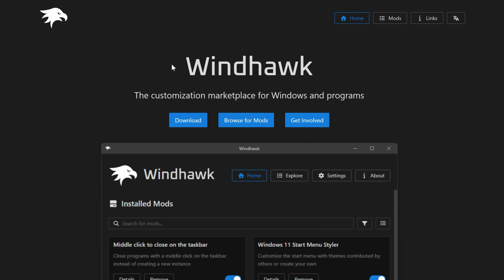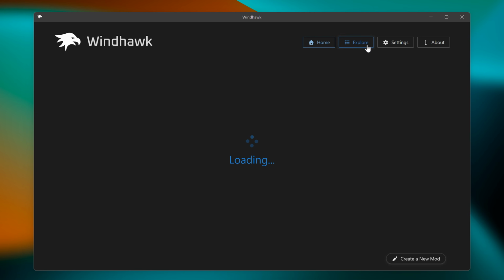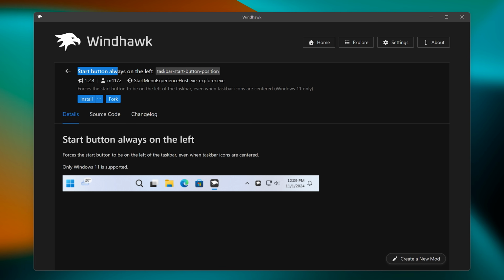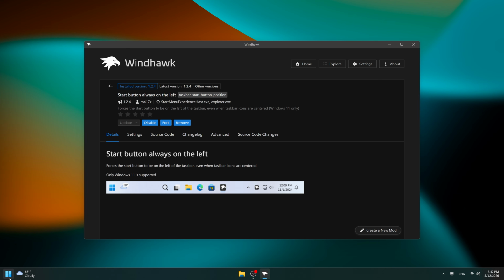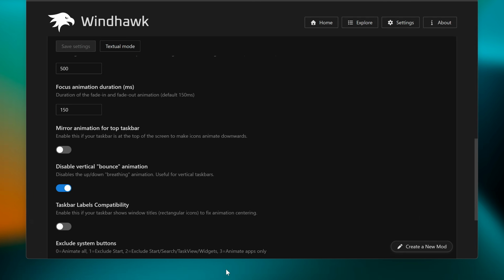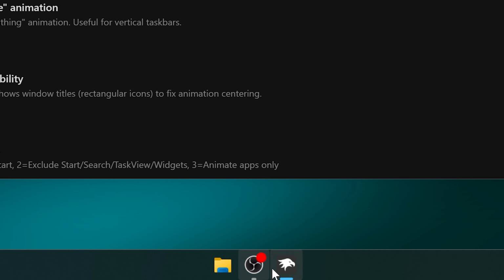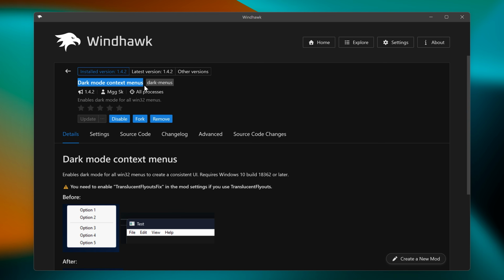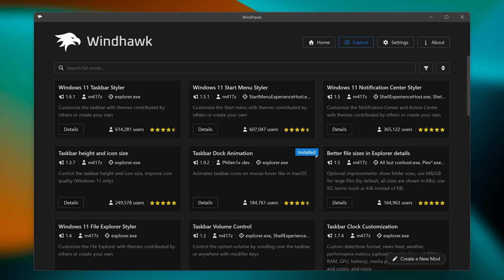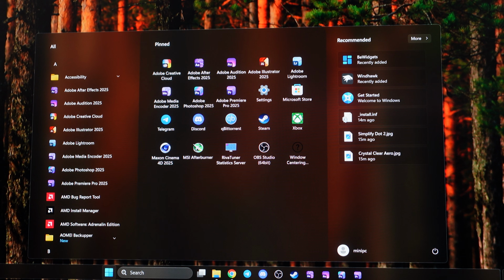The best tool right now is Windhawk. It has lots of visual and functional mods, and my video proves it. Here are my top 3 mods. Start button always on the left, moves the start button to the left, while app icons stay centered. Taskbar dock animation adds a macOS style animation to the taskbar. Dark mode context menus forces old white Win32 menus into dark mode. Sometimes I also use start menu and taskbar styler mods, but I'll cover that in separate customization videos.